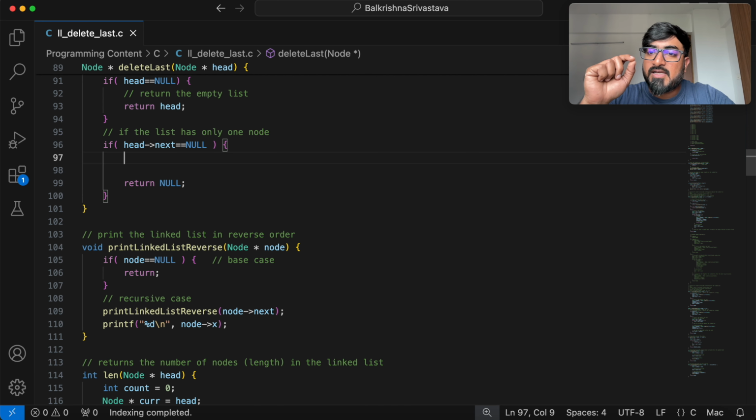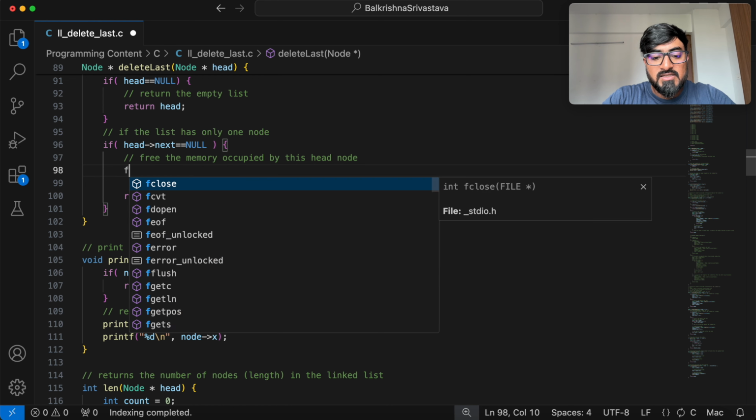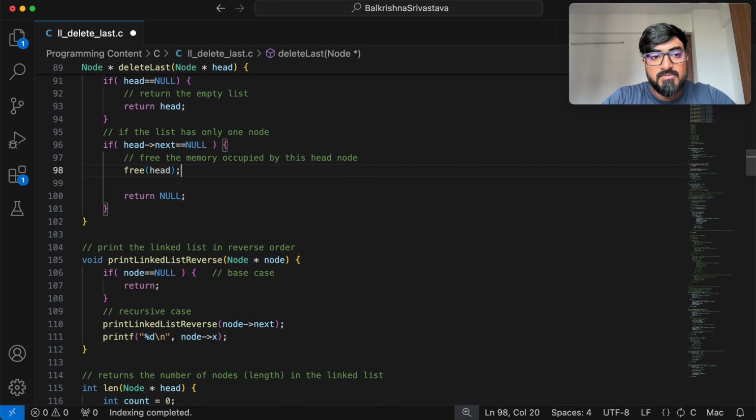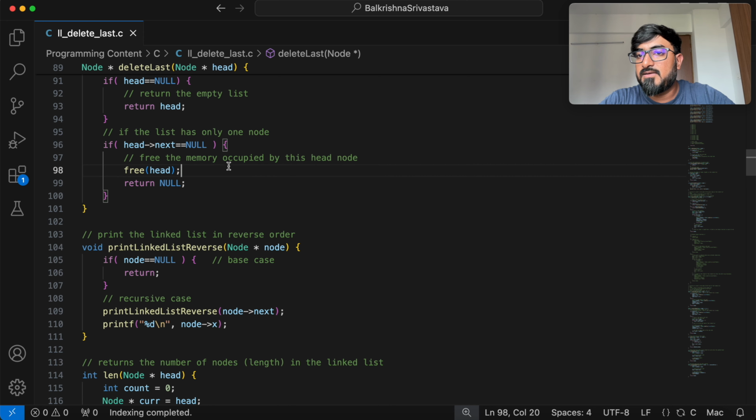Okay, so in the case of one single node, we have to remove that one node, and in this case of C programming, nodes are dynamically allocated. So if you are removing a node, if you are deleting a node, you make sure that you free the memory that has been occupied by that node. Okay, so free the memory occupied by this head node. So I can simply say free head, and then I can return null.